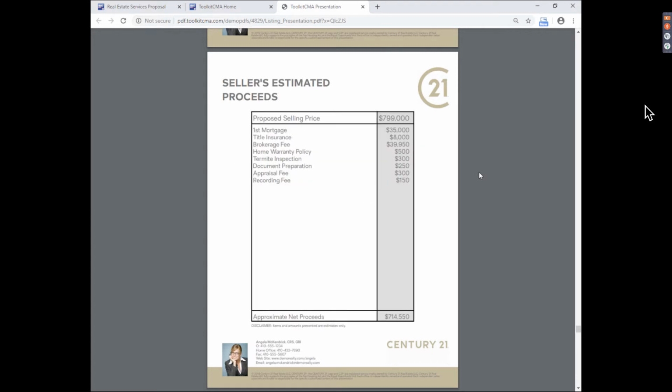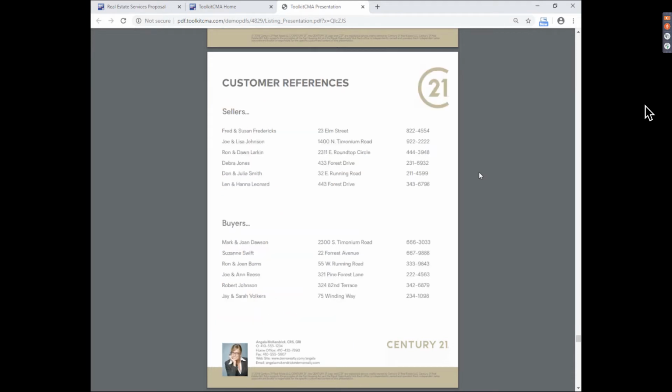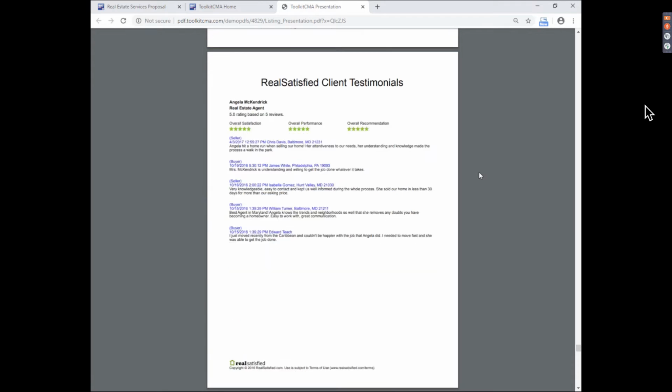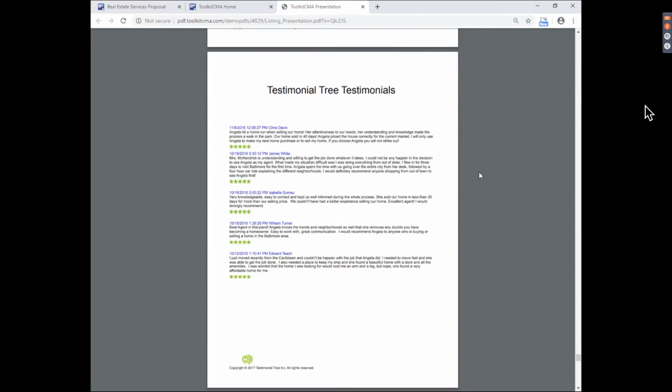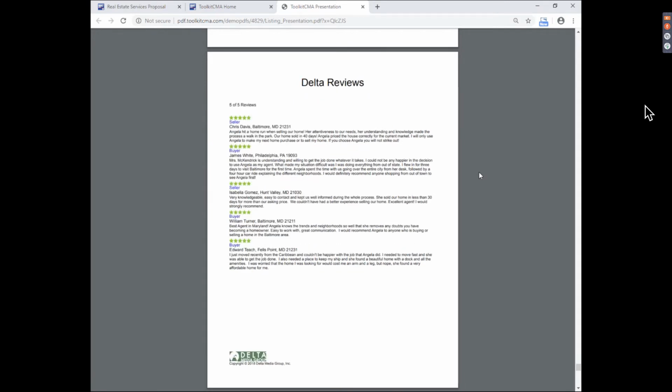After that, you have the option of completing a seller's estimated net proceeds worksheet, and then your resume, references, and then review pages will come at the end. If you do have reviews on Zillow, Real Satisfied, Reach 150, Testimonial Tree, Rated Agent, or Delta Reviews, then you'll be able to import your most recent reviews from each of those sites into ToolKit automatically.